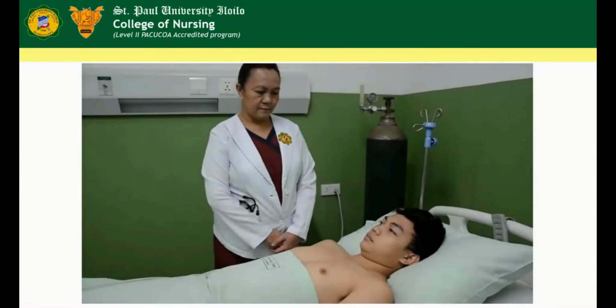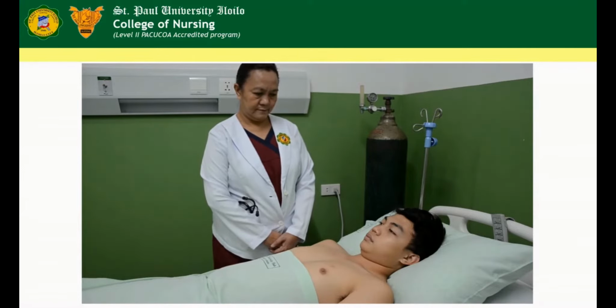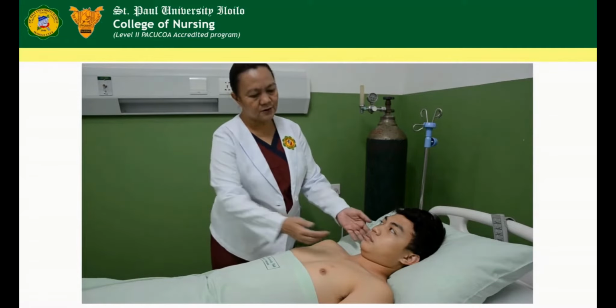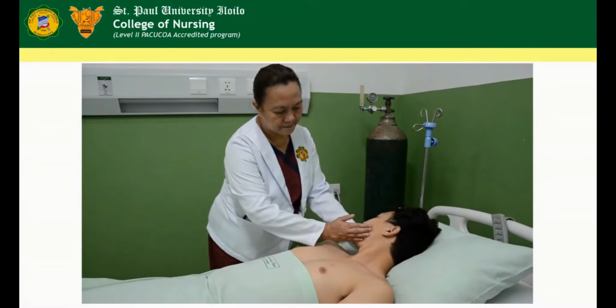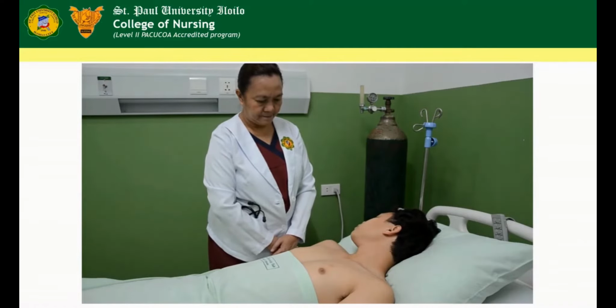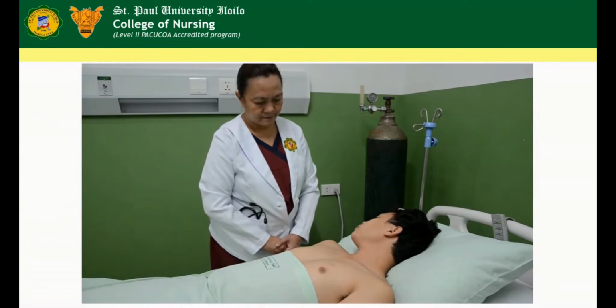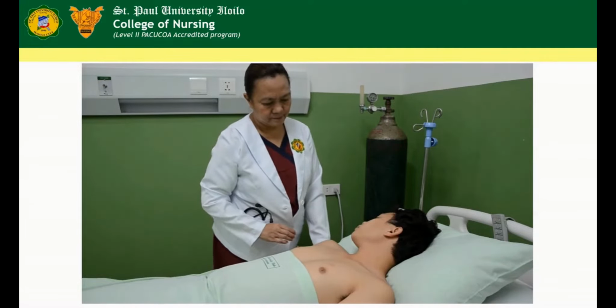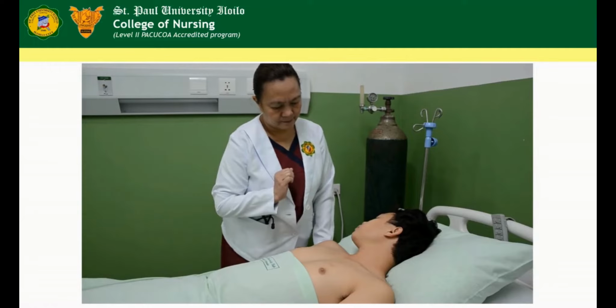Palpate the carotid pulses one at a time. Instruct the client to turn the head slightly toward the hand of the examiner to relax the sternocleidomastoid muscle. Sir, can you turn your head towards me? Place the finger pads of your first 2 or 3 fingers on the client's neck, between the trachea and the sternocleidomastoid muscle, just below the angle of the jaw.